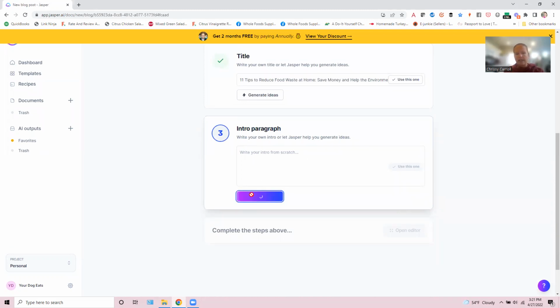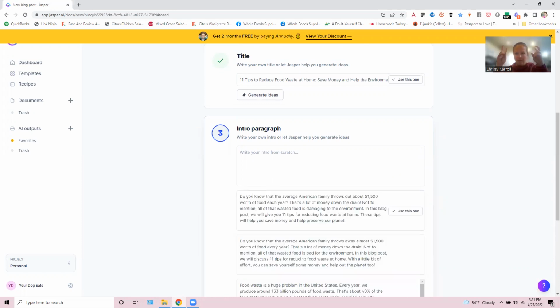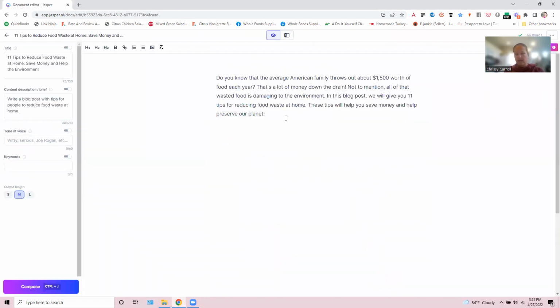We'll go ahead and generate ideas for an intro paragraph. Now, these intro paragraphs will sometimes have facts, and I use quotes there because like this one that says it throws out $1,500 worth of food each year. Remember, these AI tools are not fact checkers, so they don't produce actual facts. We'll go ahead and just use that one for the sake of this demo, but what we would want to do is go ahead and find the actual stat for how much money people waste each year, and then certainly link out to where we got that actual information. So we'll just use this for now though.